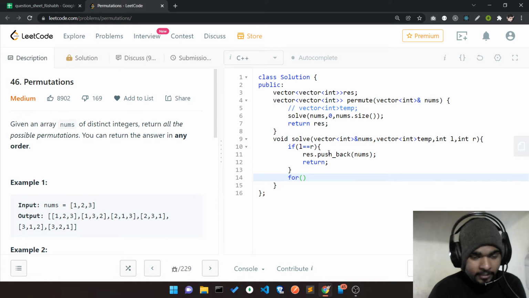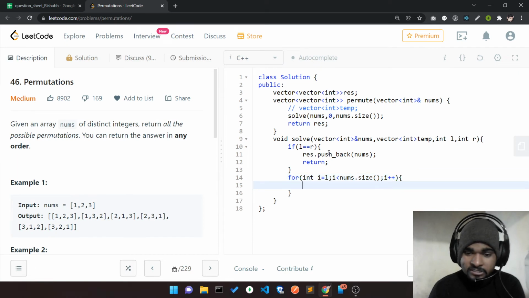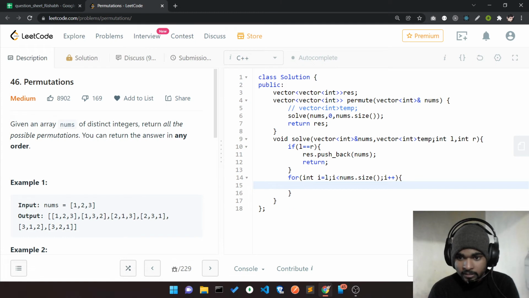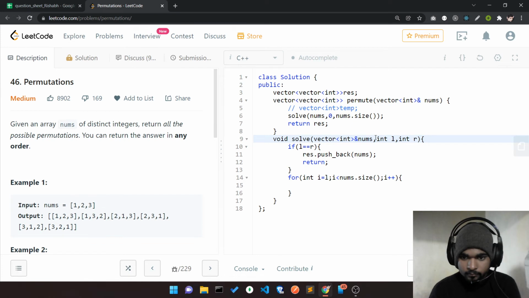Now I have to do something manually. So what do I want to do manually, yeah, nums.size. My pointer is starting from this L. This L indicates the starting index. Initially my starting index is 0, and let's remove this temp too. Okay, so it's indicating the starting.